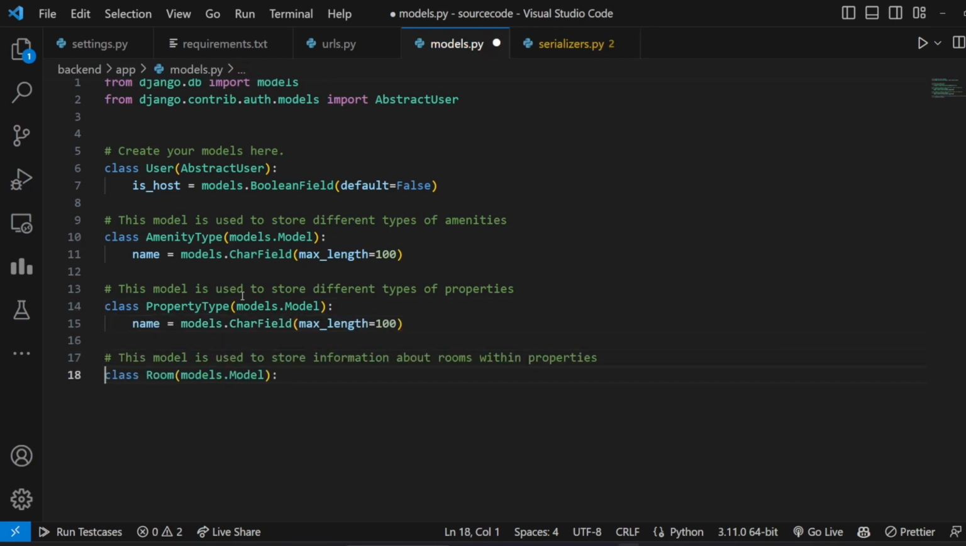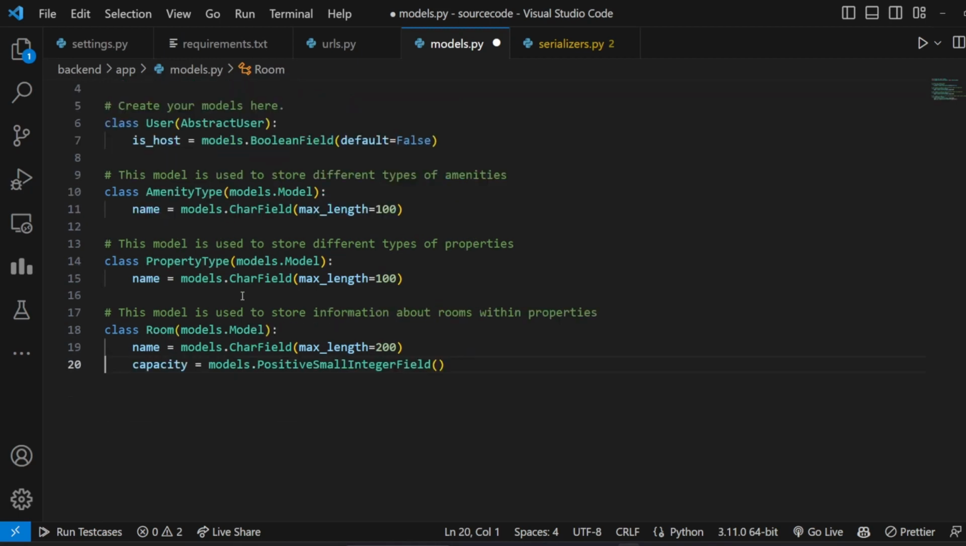And then we have the room model, which represents a room inside a property. It contains two fields, one is name and then capacity. Name will be something like the room name, and the maximum length it can store is 200 characters. And then capacity, like how many members the room can hold, what's the capacity of the room, so we also store that information inside this room model.